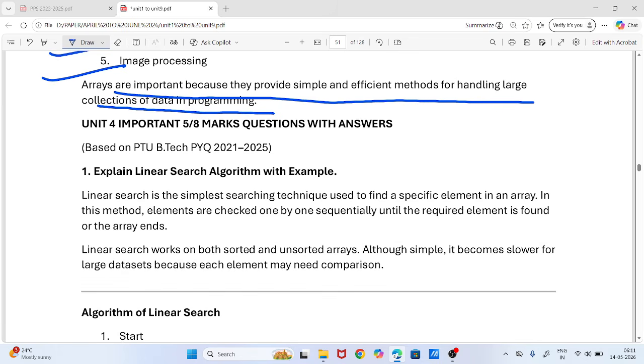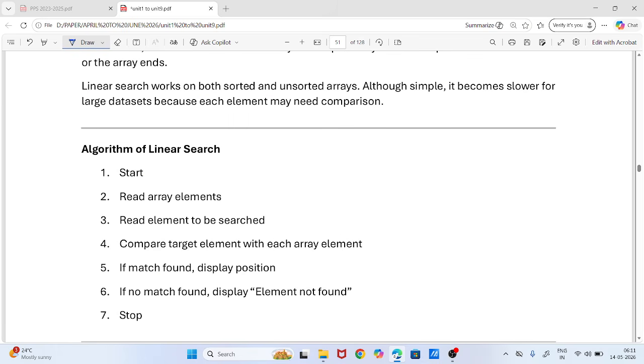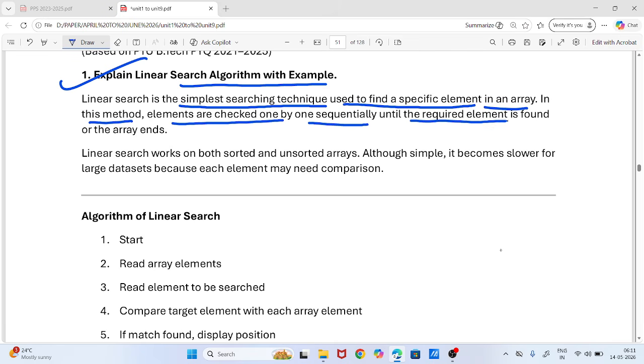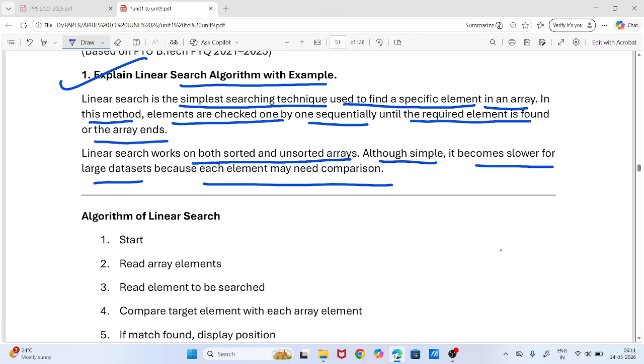Now next question is related to unit 4, that is linear search. Explain the linear search algorithm with example. Linear search is the simplest searching technique which is used to find a specific element in an array. In this method, elements are checked one by one sequentially until the required element is found or array ends. Linear search works on both sorted and unsorted array. It becomes slower for large data sets because each element may need comparison.